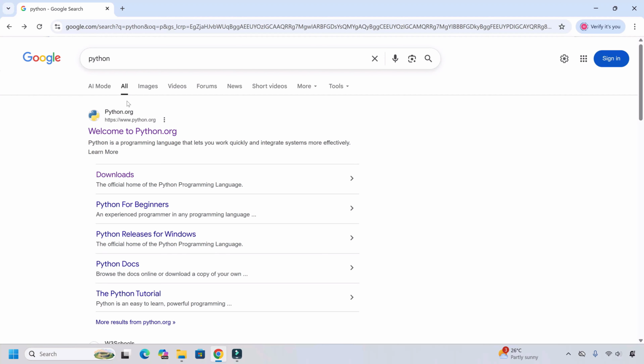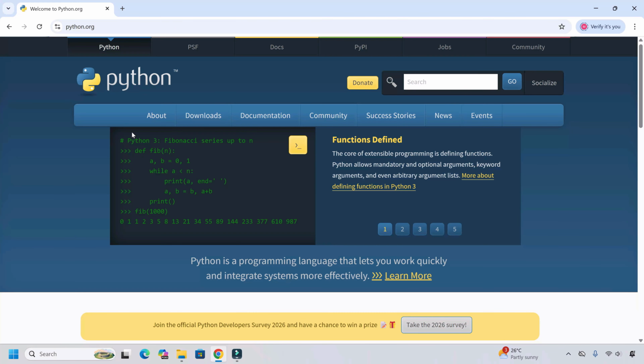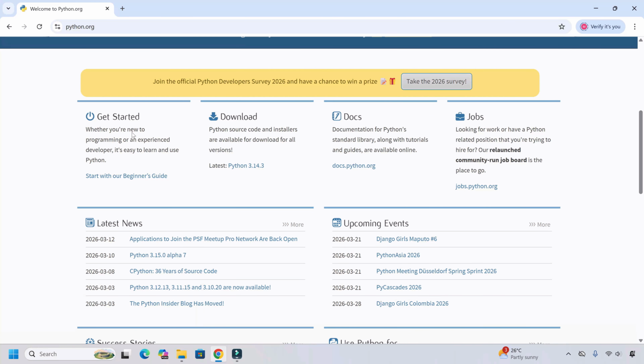First, open your browser, go to Google, search for Python, and click on the first link, python.org. This will take you to the official Python website where you can see code snippets, installation guides, documentation links, the latest updates, and upcoming events.